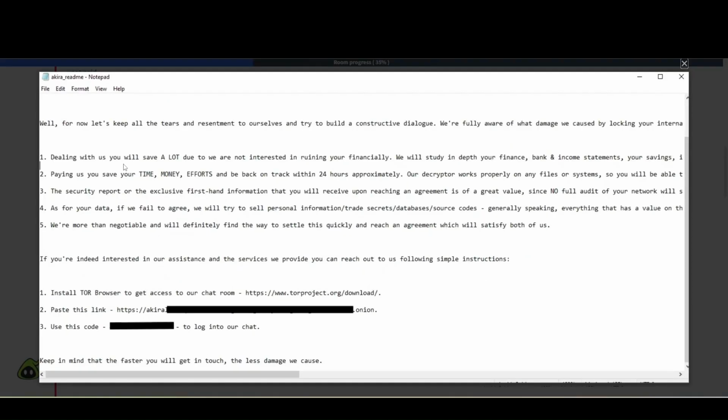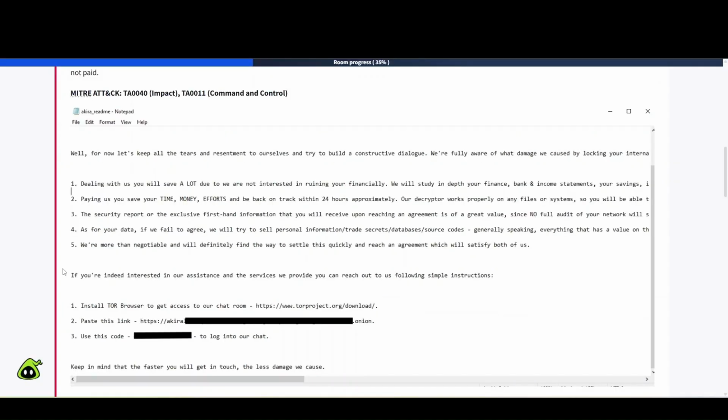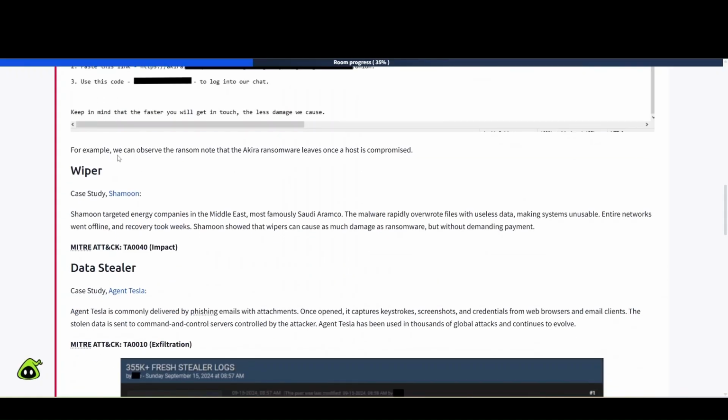So here it looks like a snippet of an Akira ransom file. You can just take a look at this real quick, and then it will continue on. But yeah, you can see the obvious ransom note there. For example, we can observe the ransom note that the Akira ransomware leaves once a host is compromised.